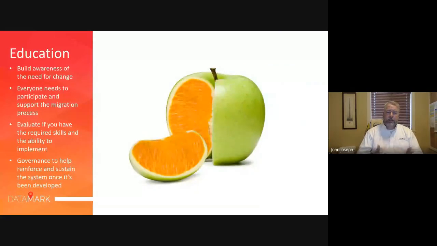The next thing is education. We need to build awareness. We need to build participation in this migration process. We need to evaluate if everyone has the skills and abilities to implement this system. There could be folks who don't have all the resources, so how do we facilitate that for them? How do we give them the tools or resources to make it easier to comply with these requirements we have for NG911? And of course, there also needs to be this underlying need for governance, a way to sustain the system.